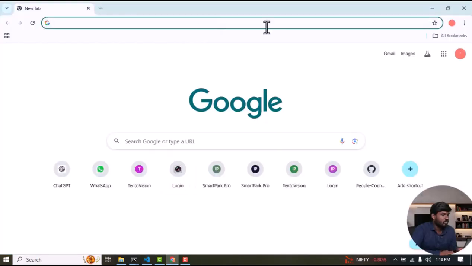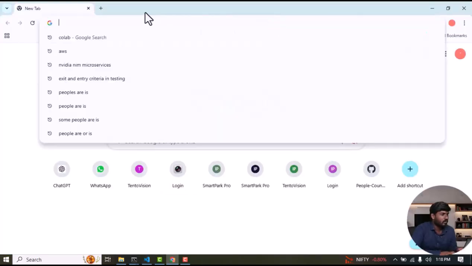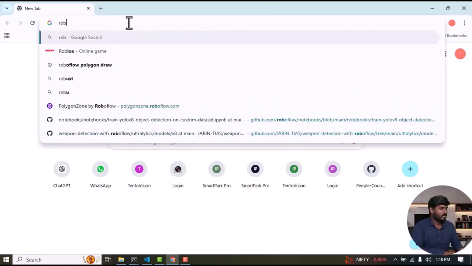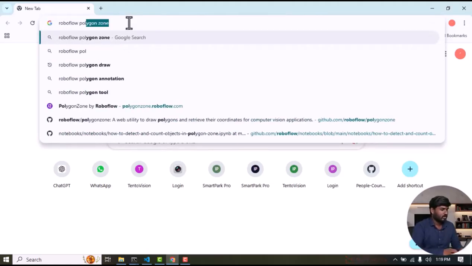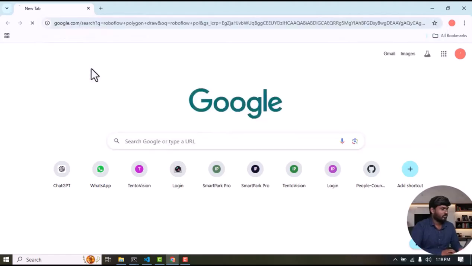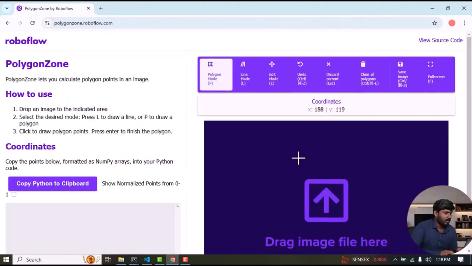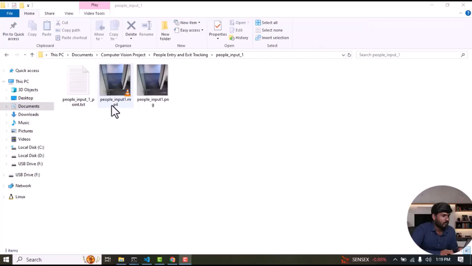First, we need to go to Roboflow. In the text box on your screen, carefully type the phrase exactly as shown: Roboflow polygon draw. This ensures the correct tool is selected for your annotation work. Next, we need to upload an image, so drag the image file here. Now, simply drag and drop.